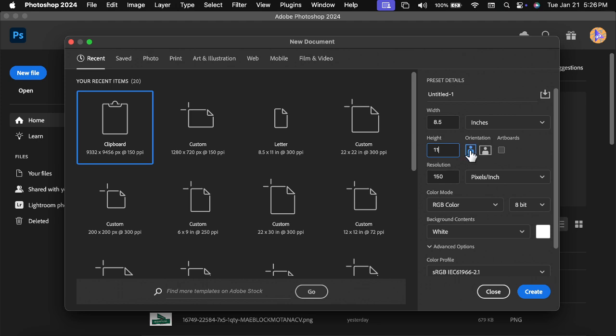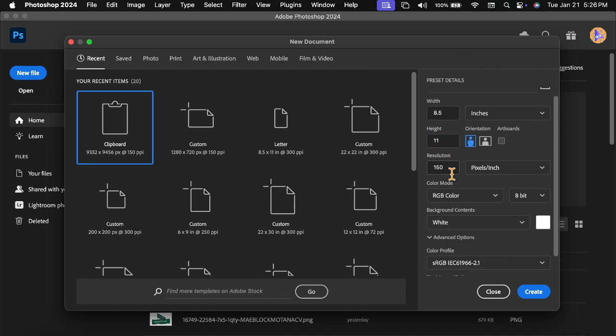The orientation is going to be tall because it's a piece of paper. I don't want it sideways. And the resolution, which is dots per inch, the standard is 300. You can do 150, but I would just say do 300, just for an extra sauce on it.